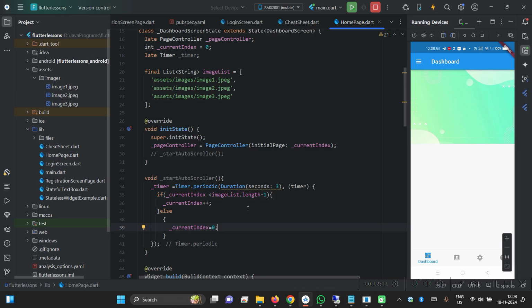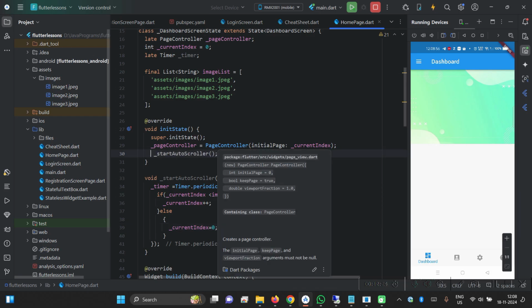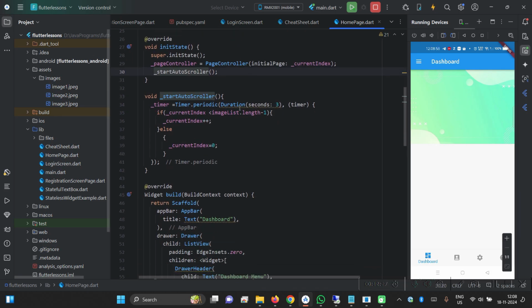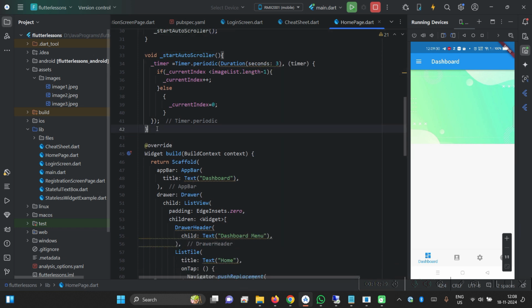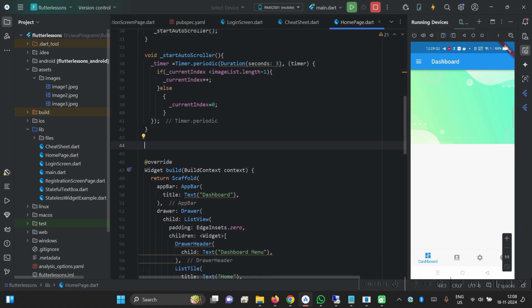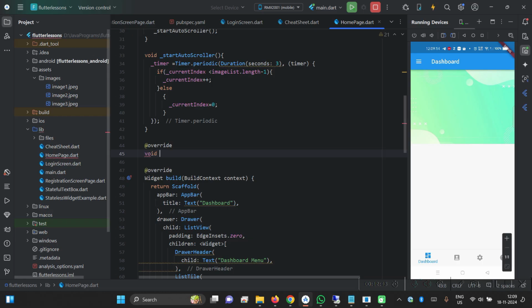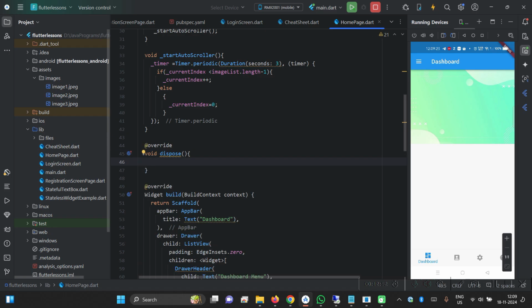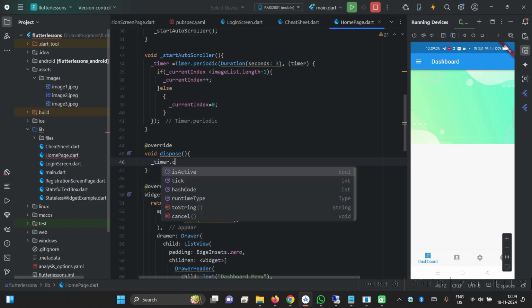Now we have to enable this method. Okay, now it will not give any error. Now going ahead, once we start this timer, always remember in Flutter, whenever you are using the timer for something, you must dispose it, otherwise it will keep on running after the application. So override. Okay, then we are going to have a void dispose, and then we call it like this. Okay, now underscore timer dot cancel.